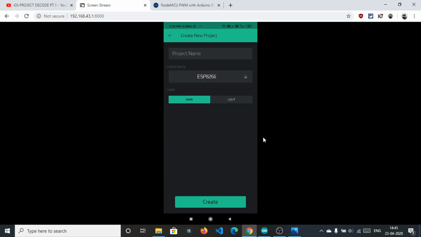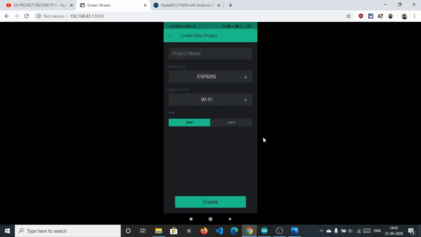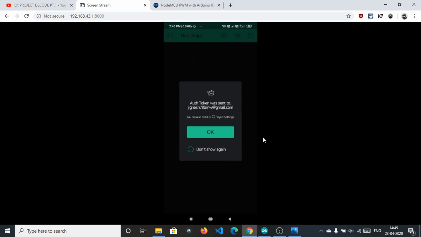Create a new project and select your controller. You can select NodeMCU or ESP8266, anything is fine, and click on create. The auth token was sent to the email ID. Fine, click on OK, and the project is created. The authentication token is sent to my email ID.